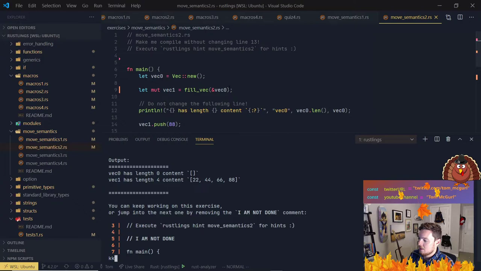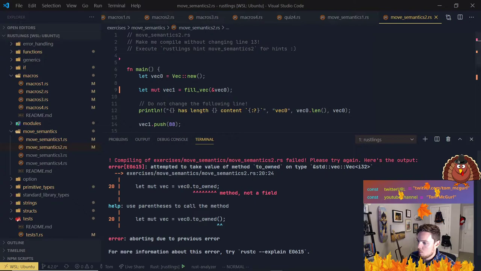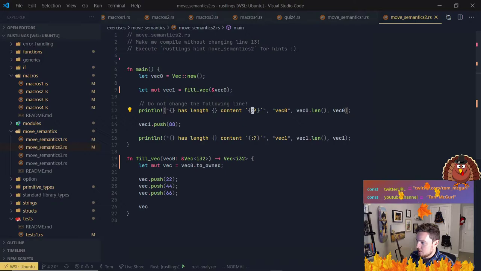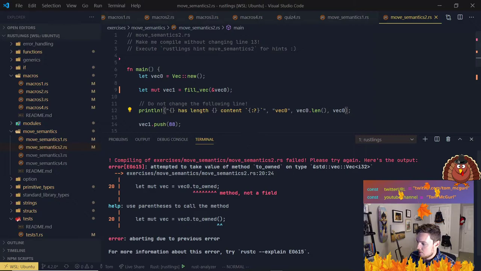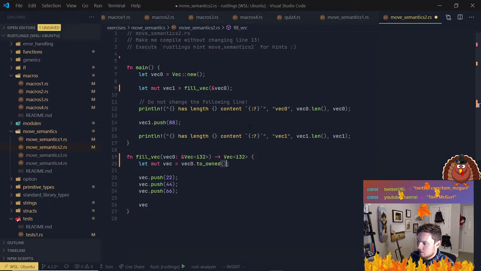All right, move semantics. I didn't fully finish, we got an error here. There we go, now it should work. Move on to the next one, there we go.